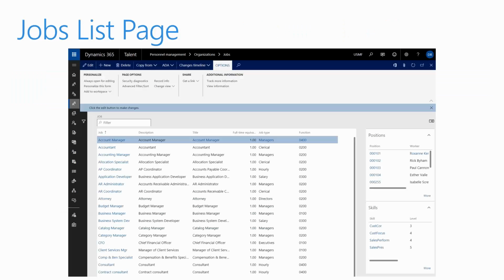Now, here on this jobs list page, you can enter and maintain jobs. From the Personnel Management module, you're going to get to this page by going to Organizations and then Jobs. For the selected job, you can view the job type, the function, the maximum number of positions, the full-time equivalent, and any notes. In the fact box over here, you can see a list of the positions for the selected job and the skills needed for the job.